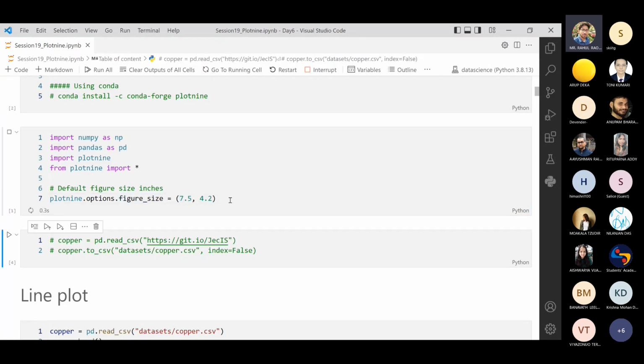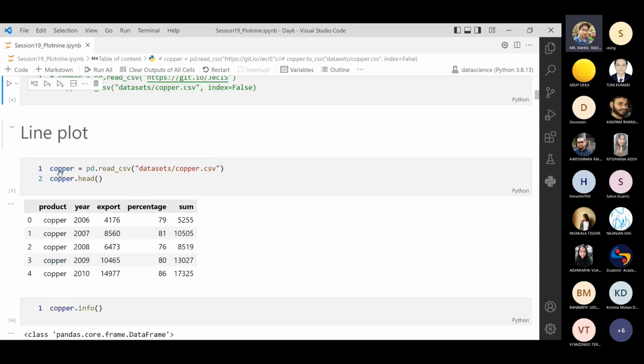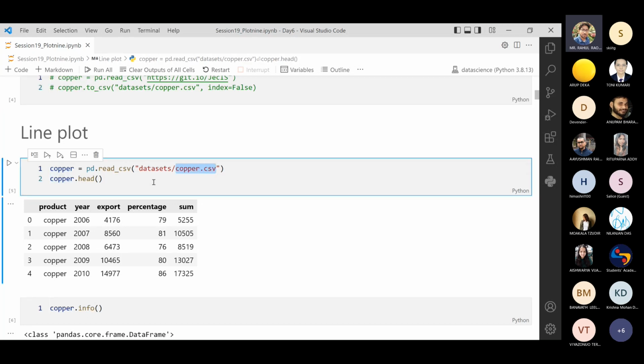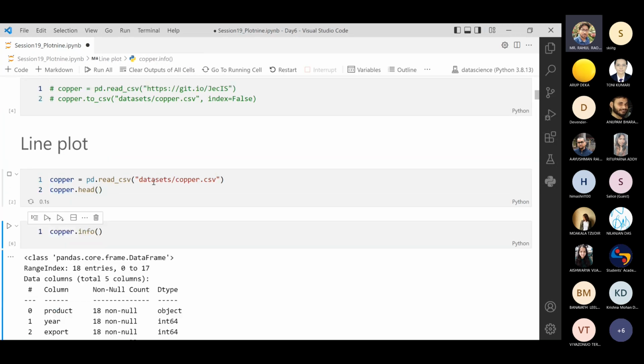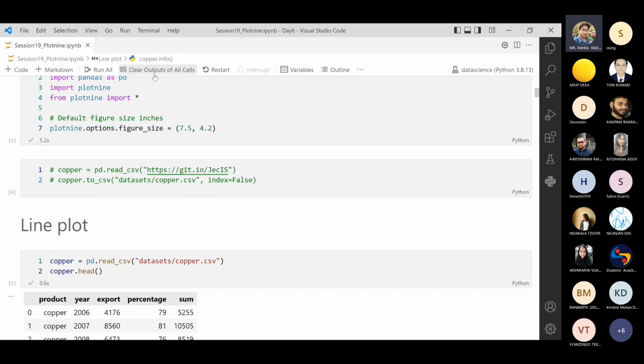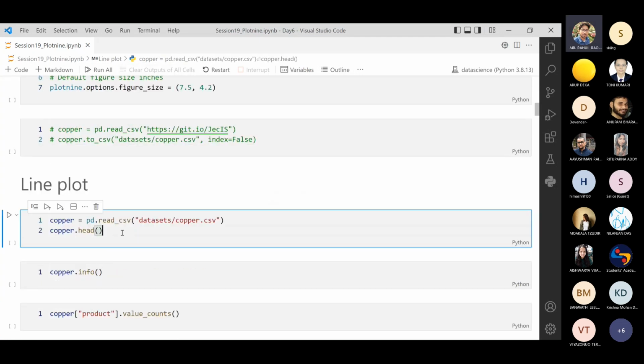Okay, and if you run that, it will take some time because the plotnine library is a little bit big, and it's done. So next is line plot. For line plot, I will use the copper.csv. This is a data set for import export, and let me clear the output, so that it will be clear.